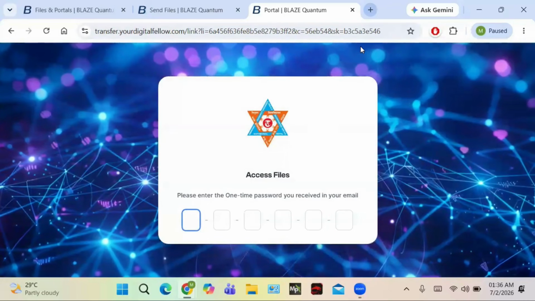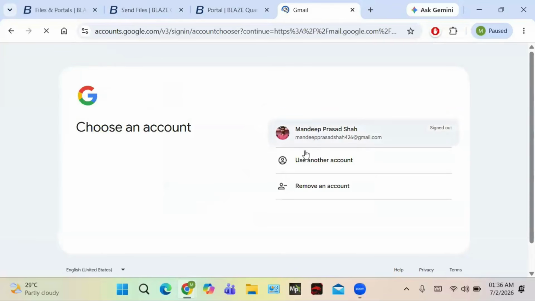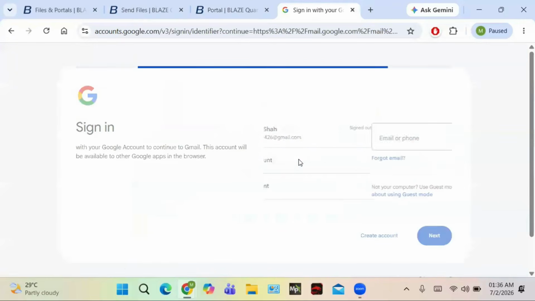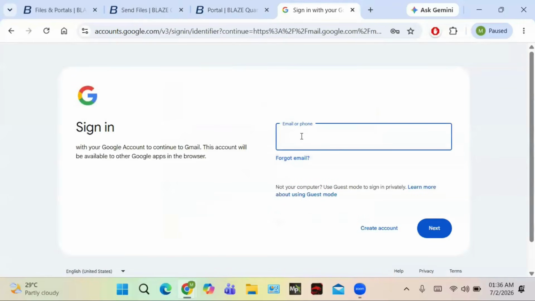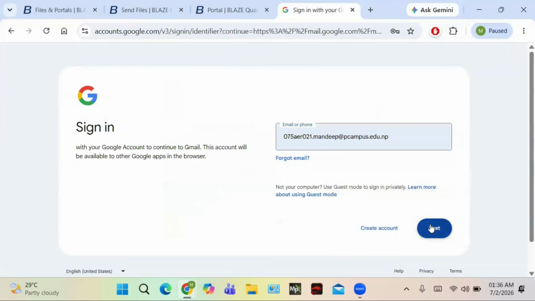So now I need to check my email address for the one-time password. So you can see the level of security they are providing. So basically, it is very much nice. And let me open my email.